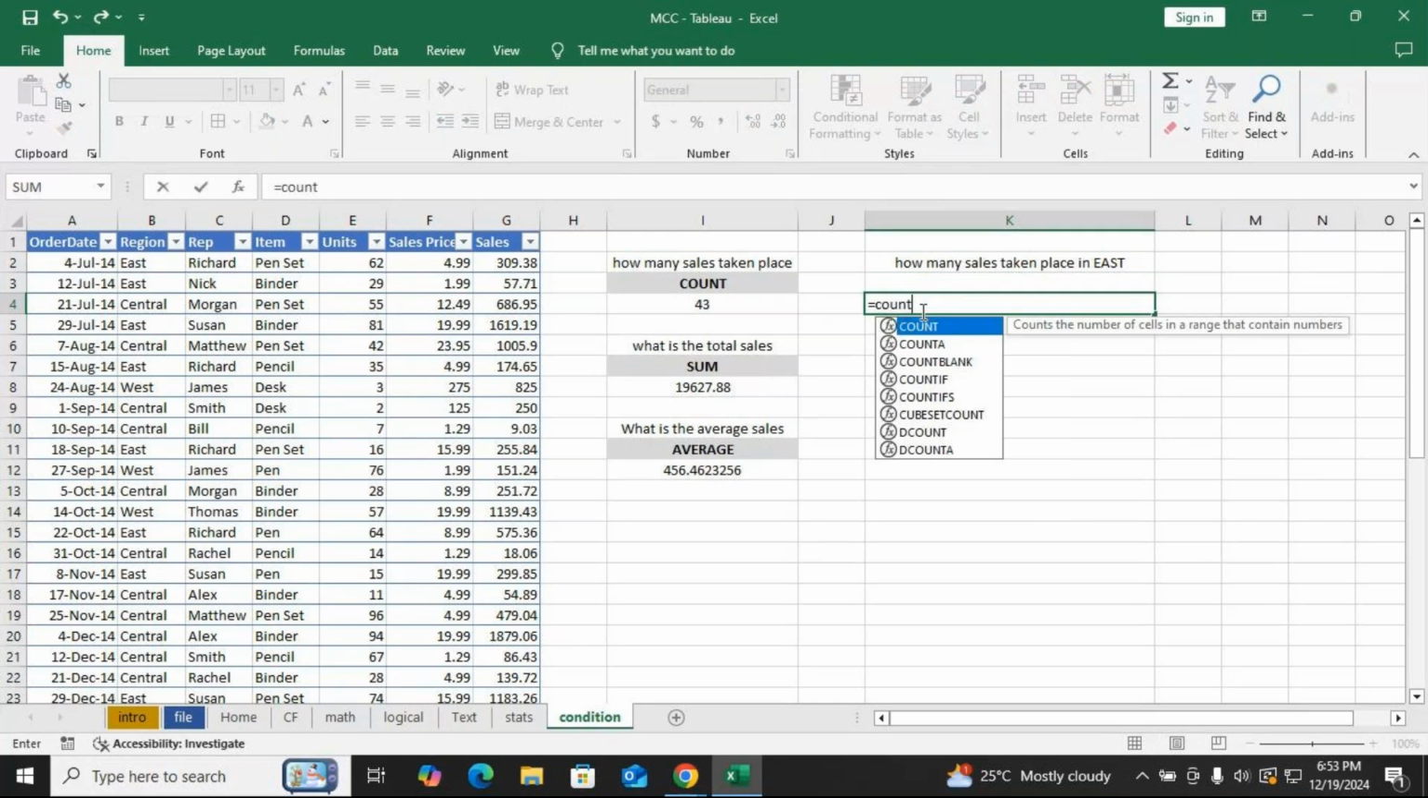Count will count only the values. I have a condition, East, so I'll use if: COUNTIF. You could use nested functions, count open bracket if open bracket, but instead I'm using COUNTIF. COUNTIF asks for a range and then a criteria. What is my range? Where do I have this list of East?